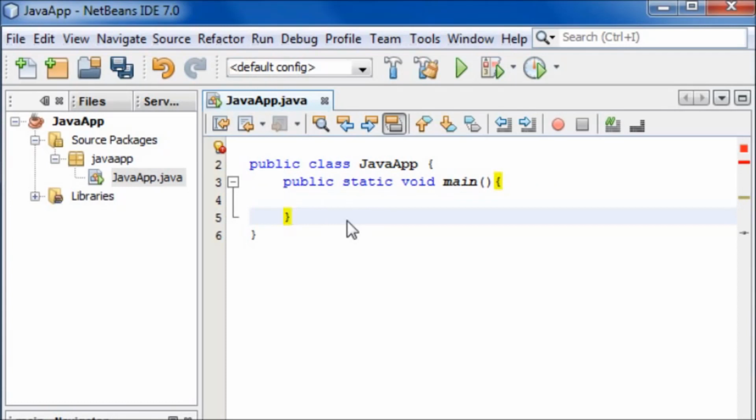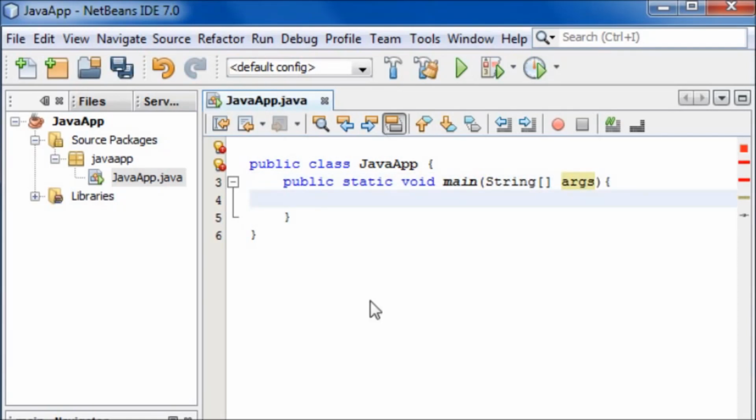So now we have our public class Java app, and within it we have a method which is our main method. Now in the main method we need to write something in these brackets, and it's something a bit odd: String, then two square brackets, and then args. We'll go into that in more detail later on, but for now all you need to know is this is what the main method looks like, and the main method runs whenever a Java application is started.